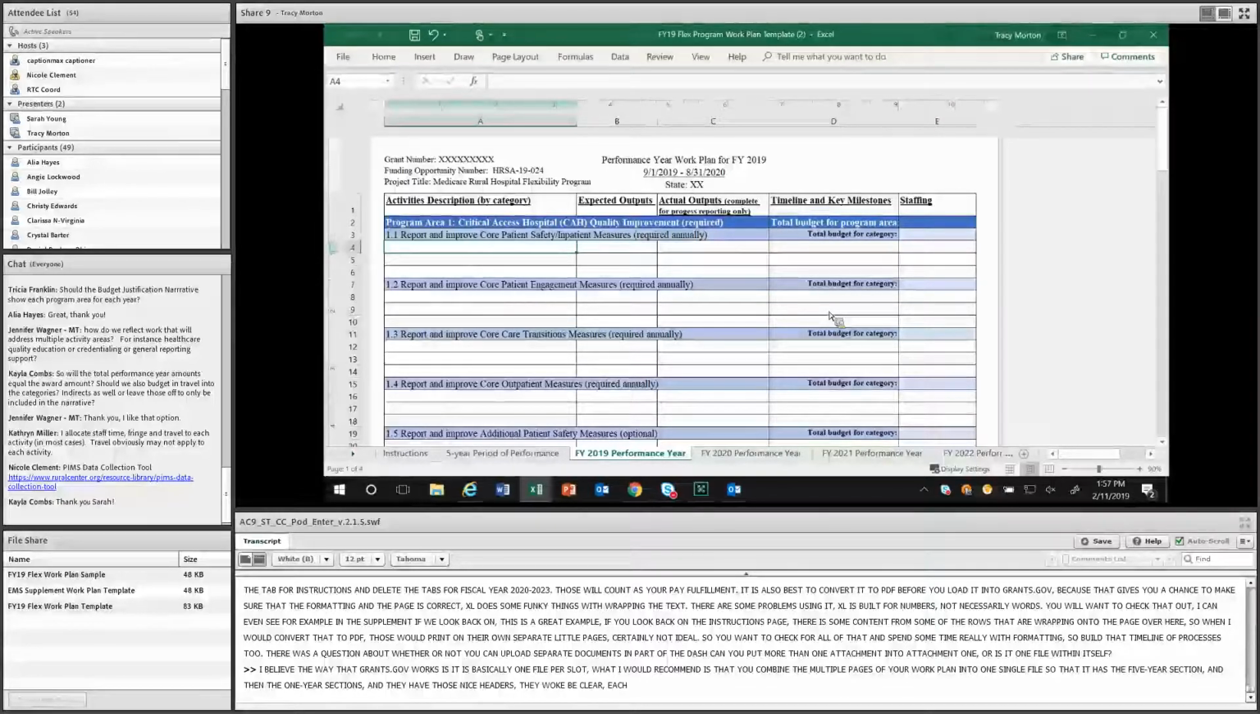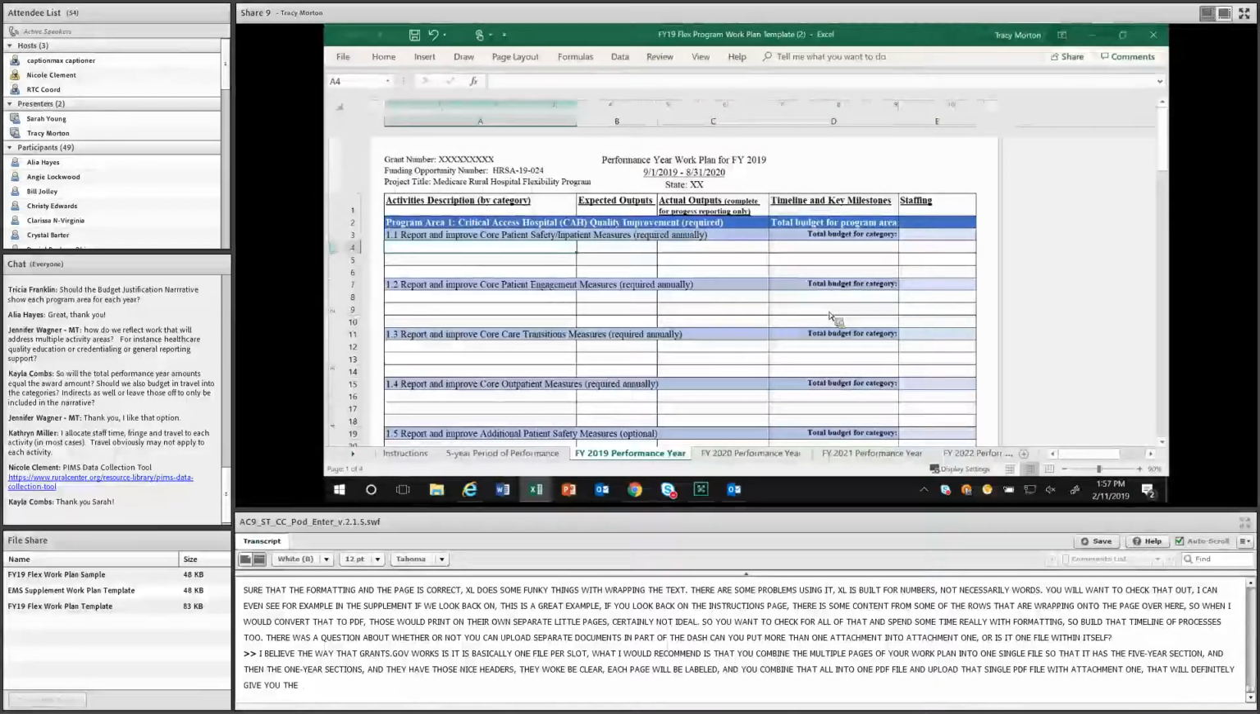That will definitely give you the best control over how grants.gov will interpret your files and spit them back out, because if you don't maintain control of that, you can't always trust the automated system to do it the way you want.